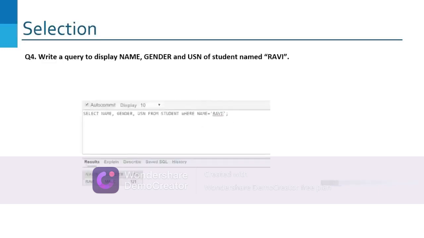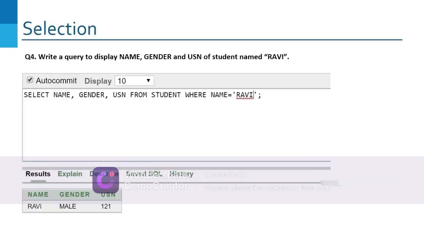That's all. So select name, gender and USN from student. Do not get confused between projection and selection. Projection is the data which you want to display. Selection comes where you want to display that particular row data, one particular row data. That is what selection is.